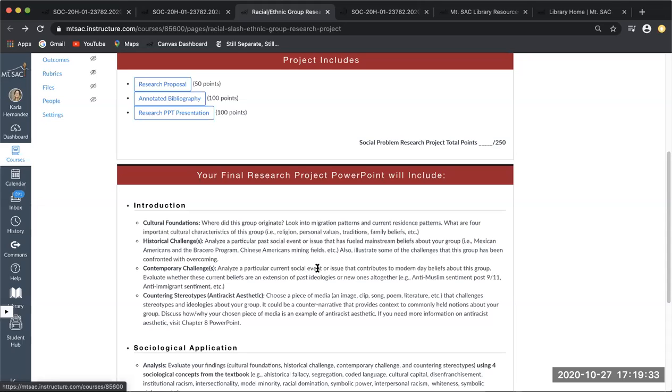You're also going to look at a historical challenge or challenges, up to you, and you're going to analyze a particular past social event or issue that has fueled mainstream beliefs about your group. For example, if you are going to be working on Mexican Americans, you can look at the Bracero program. If you are going to do Chinese Americans, you can look at mining fields, or you can even look at the anti-Chinese sentiment of the early 1900s. And make sure you illustrate some of the challenges that this group has been confronted with overcoming.